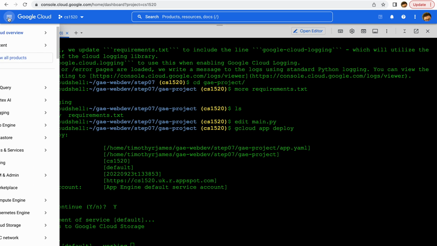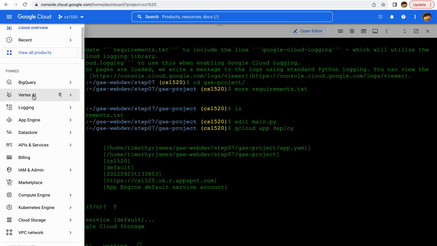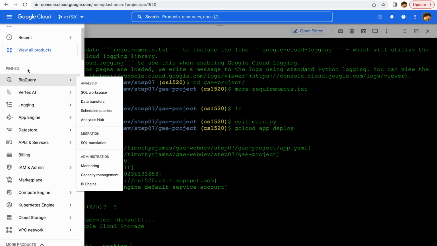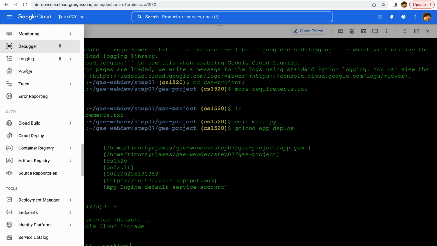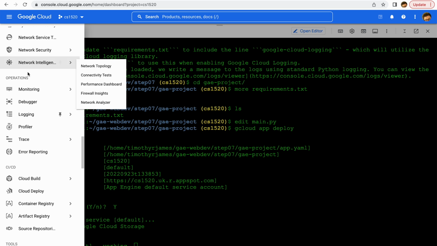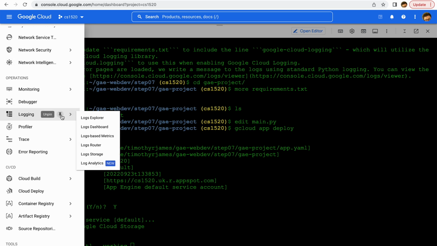We're going to click on the hamburger menu up here at the top and take a look at some of these services. I have some things pinned here. If we scroll all the way down to operations, which is right here, you'll see logging. It's nice to pin logging because it's something you're going to refer to frequently, and this will allow you to get into your Logs Explorer, where you can look back at things that have happened.